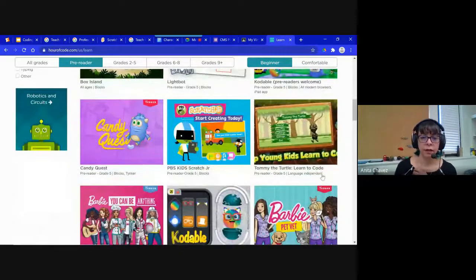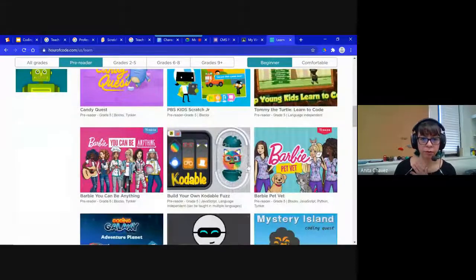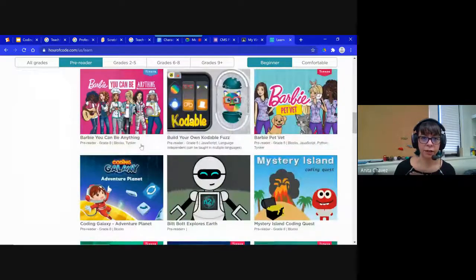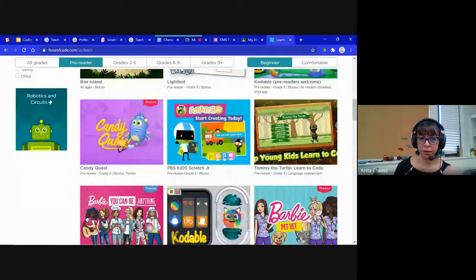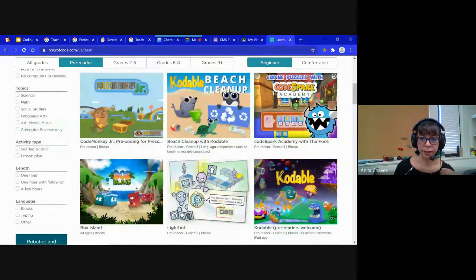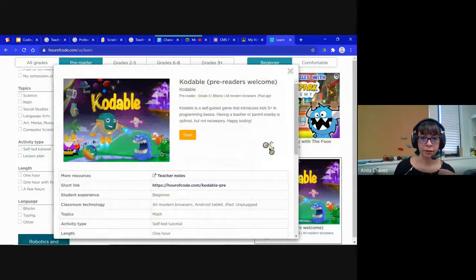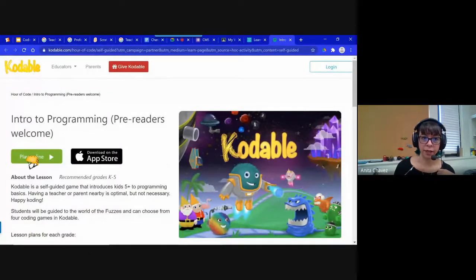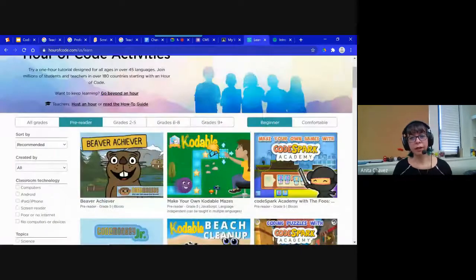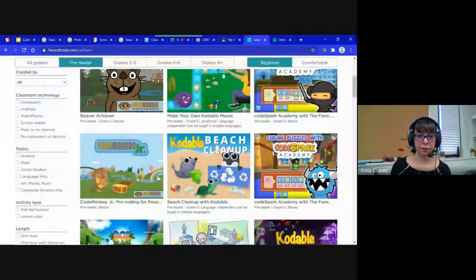Some of them do require you to sign up, and like Tynker, you can sign up and you get just a few free activities and then you're done. With Codable, I think it's kind of the same thing. So this one looks like I can get started. I can play online. That's pretty nice. Some of them, like I said, you might have to sign up.